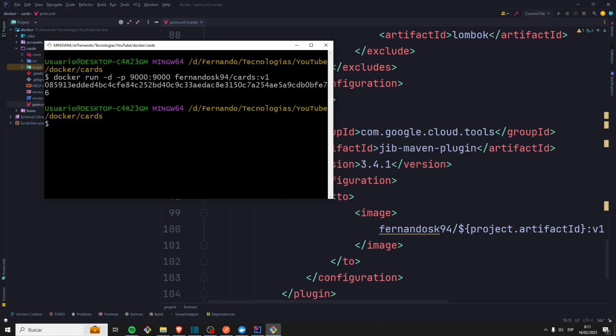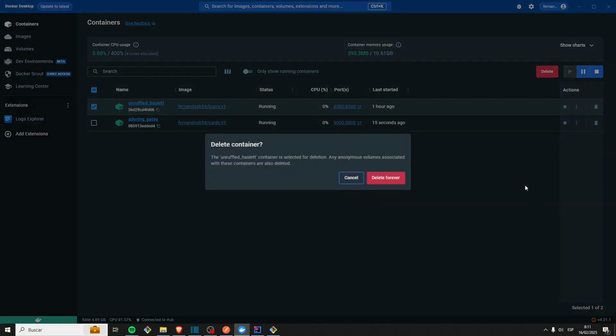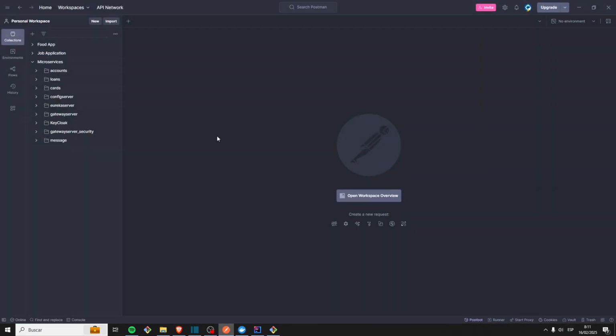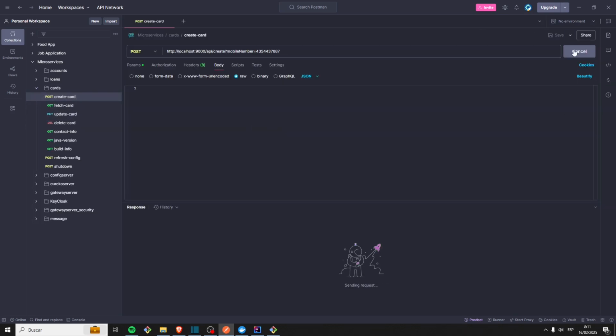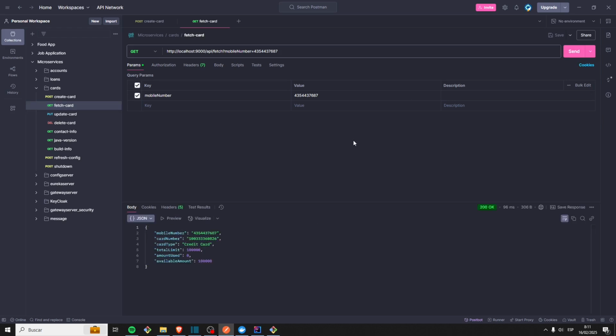So now we know that our container is ready. So we go and check. Okay, our container is ready. So how do we know which container is ours? This one, cards. So I'm gonna delete this. Okay, so the cards container is ready. Let's go and check. I'm gonna open create card and see. Great. We're gonna fetch a card. Great. We know it's working. Thank you.